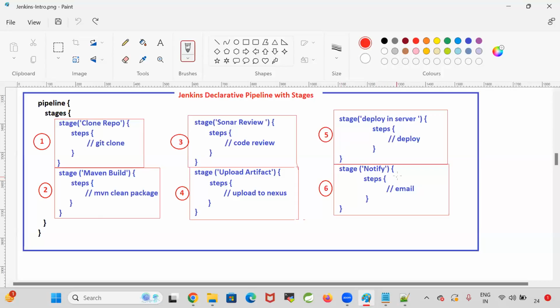Sixth stage, notification. After our build and deployment got completed successfully, then we need to send the email for that. Okay, guys, good. Agent any means it represents where our pipeline should be executed.